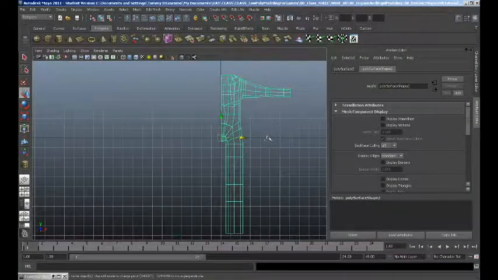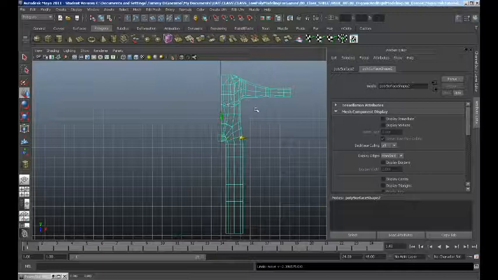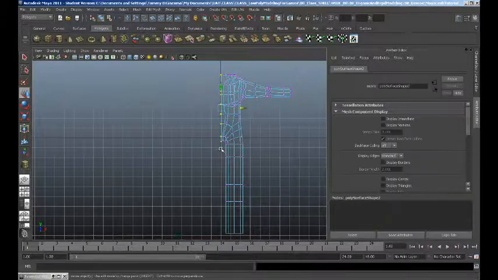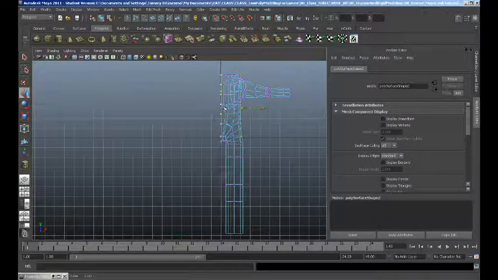Okay, another thing I want to show you quickly, a way to mirror this over and continue working and also be able to affect the other side. So the first thing you want to do is make sure that your verts are all lined up here. And you can select all those, hold your X key down, and that will snap those to the grid there.